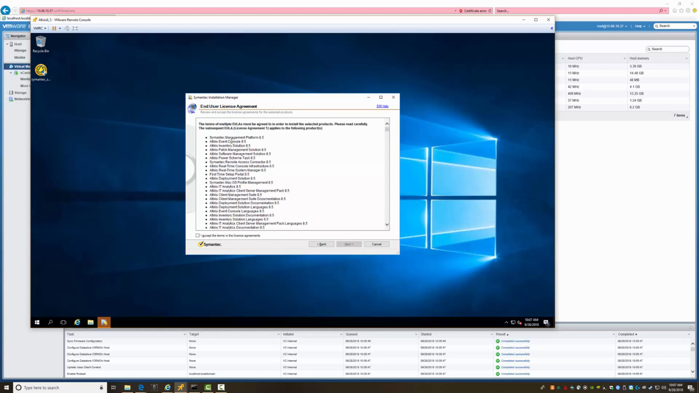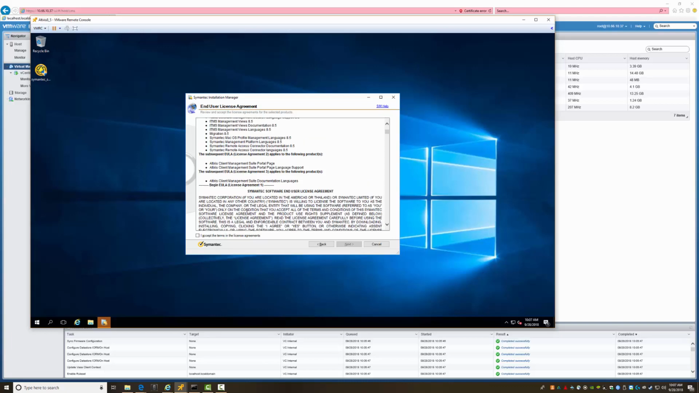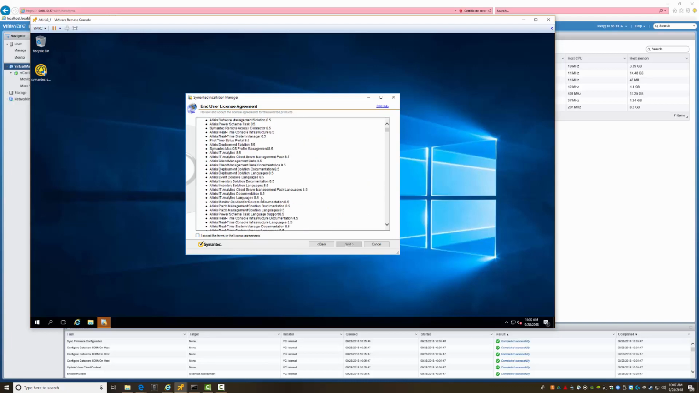IT Analytics. That's something I haven't played with yet. I did some research on it, something I've been wanting to do. Looks like it's going to install it for us.